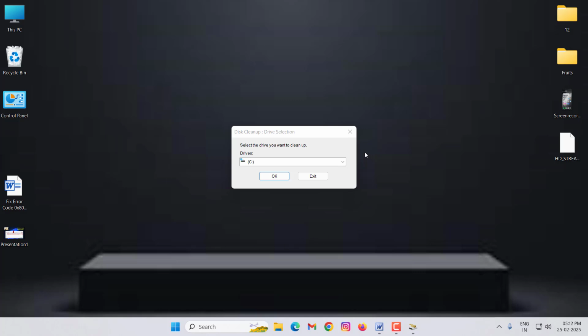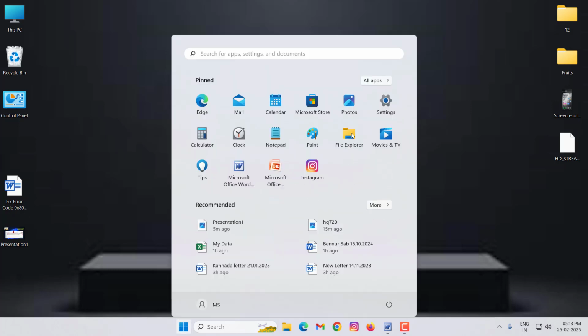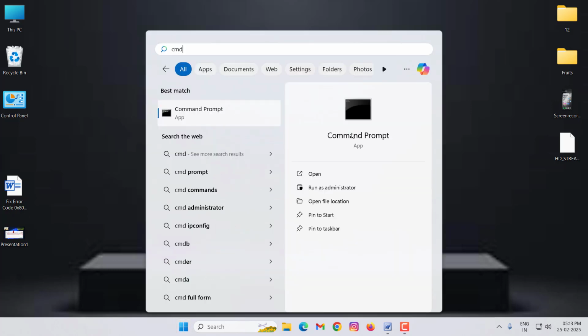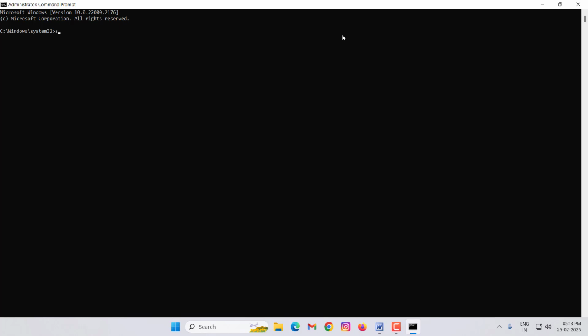After that, close this window. Go to the command prompt. Right click on command prompt. Click on Run as administrator. Click on Yes to apply. In this you type sfc /scannow. Then hit enter. Wait for 100%. After 100%, close this window.